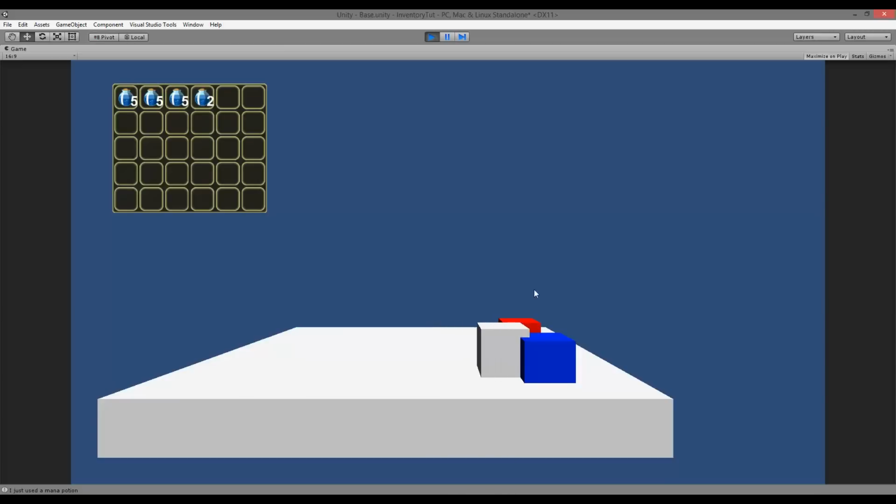Here we go. Okay, so I have 3 stacks of 5. I'm just gonna split some of these up. So we end up with 4. Just gonna take one more here.